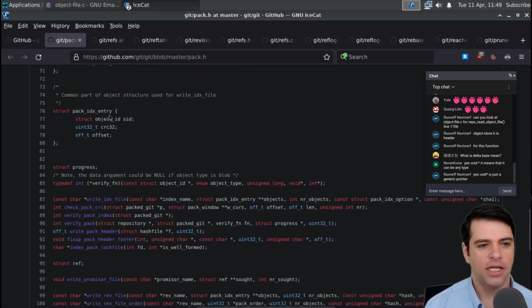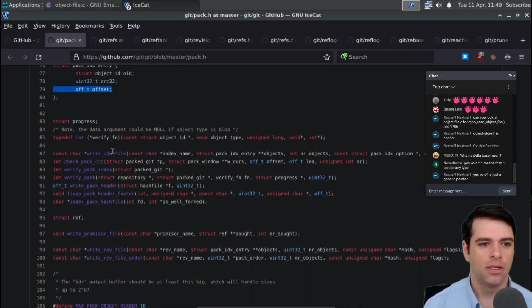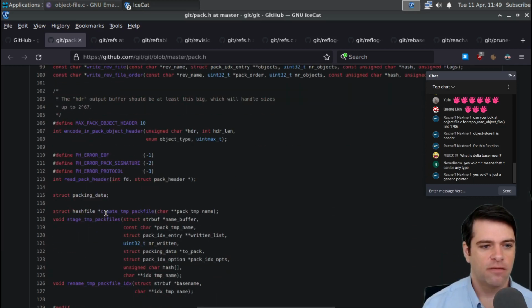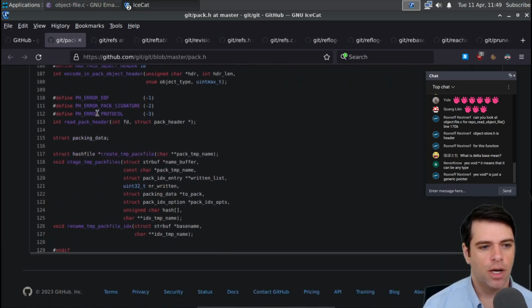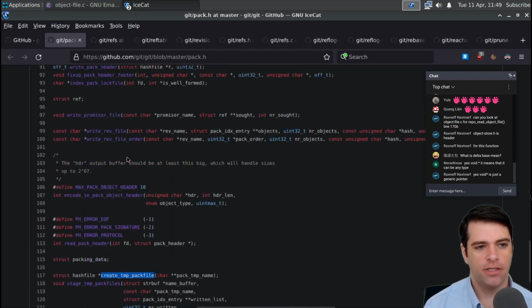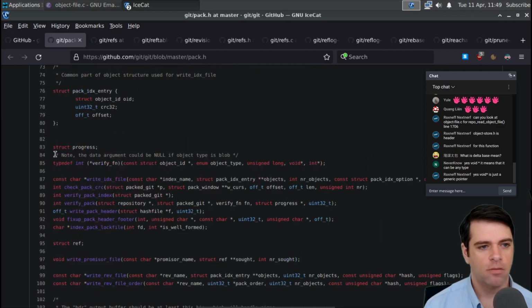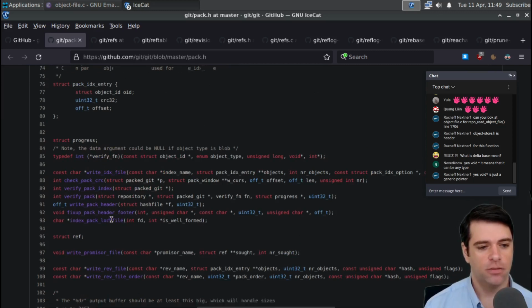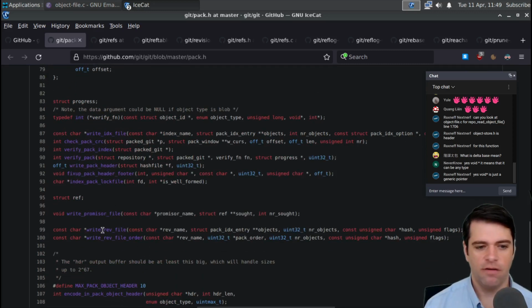All right, so a pack index entry. This is part of the index, a common part of the object structure used to write the IDX file. It's going to have an OID, a CRC32, so like a checksum, and an offset, presumably an offset into the pack file. There's stuff about writing the file. I really just want to know what the format is. We can stage temp pack files. We can create a temp pack file. Can we add to a pack file? We can verify one. Write index file. Fix up pack header footer. Write promisor file. Write rev file. Maybe write rev file.